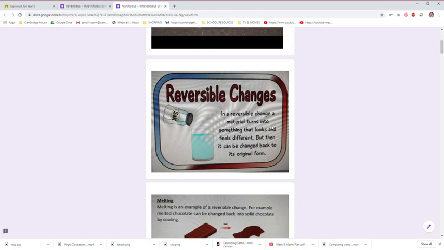Reversible changes. Now this means a change that can turn back again. It's not forever. So for example, if a material like an ice lolly, you put an ice lolly in the freezer to turn it into a solid ice lolly, but you could take it out of the freezer, leave it somewhere warm, and it would melt and turn into liquid. But you could reverse it. You could put that liquid back in the freezer and turn it into a solid again. So you can reverse the change. So it can be changed back to its original form.